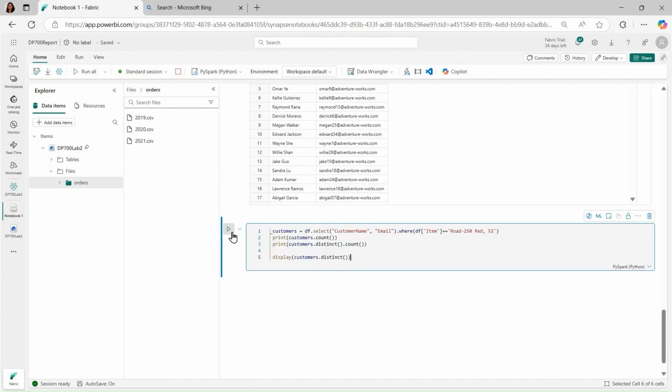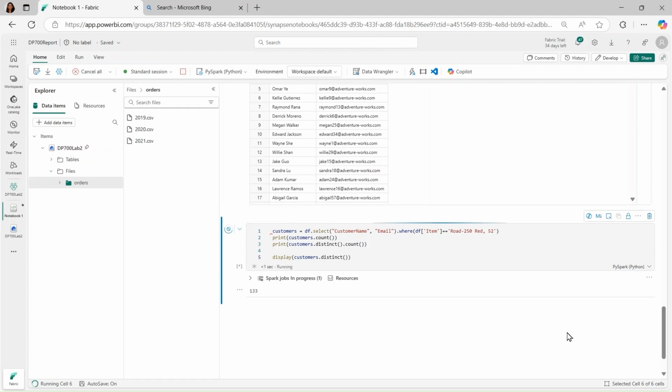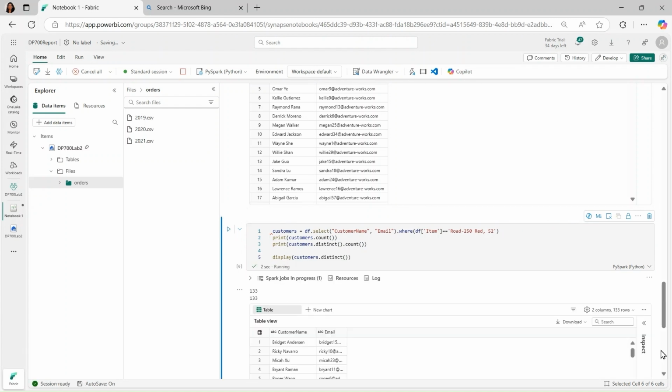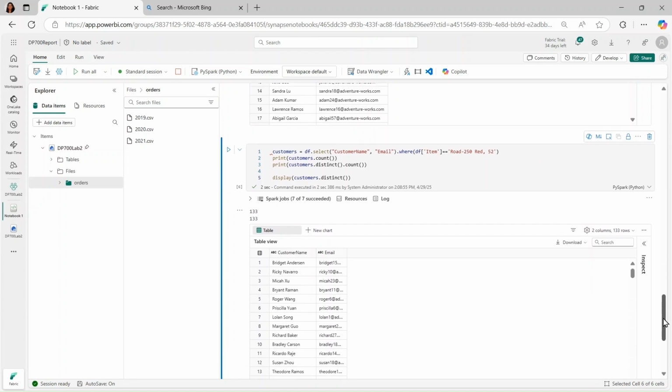And we'll add that in there. And we're going to have it select customer name and email where the item is equal to, and you can see very SQL-esque here. But now we have a little bit more of a narrow list. 133 records are returned with this. So it's just focusing in on that where clause there. So we're filtering out. So some SQL-esque commands there.